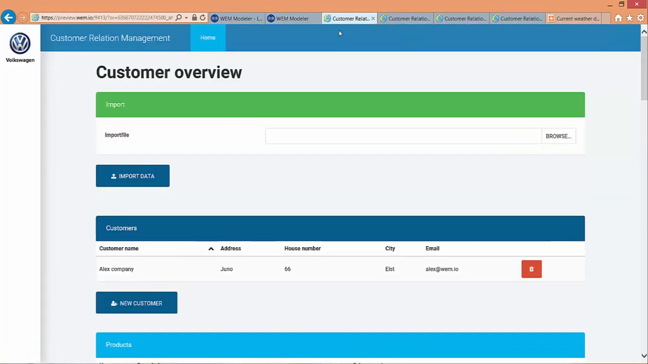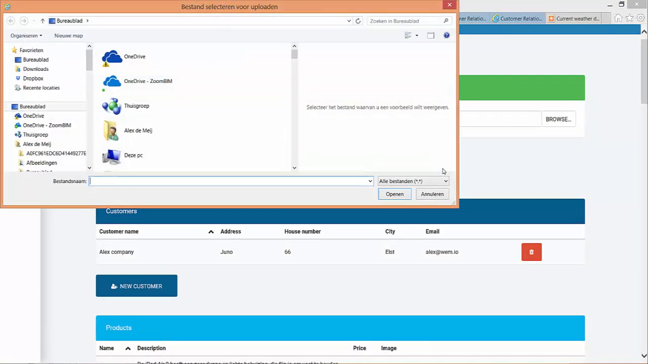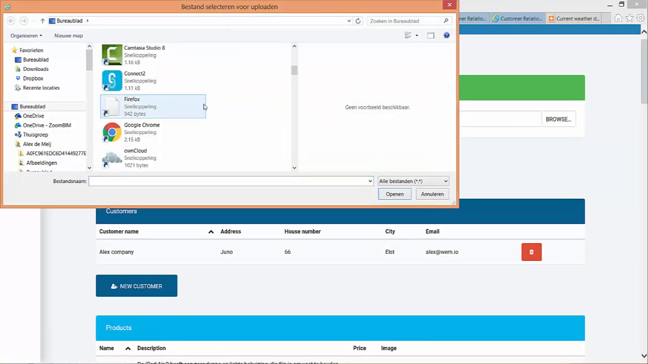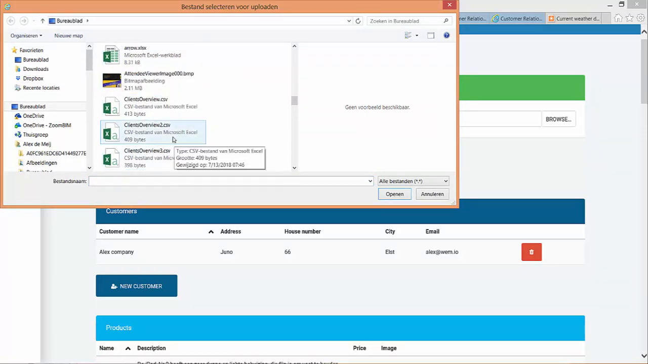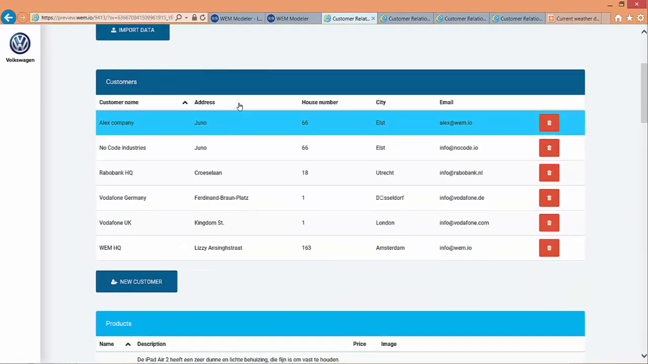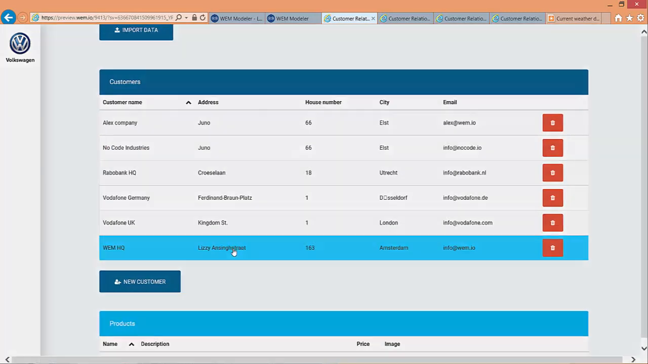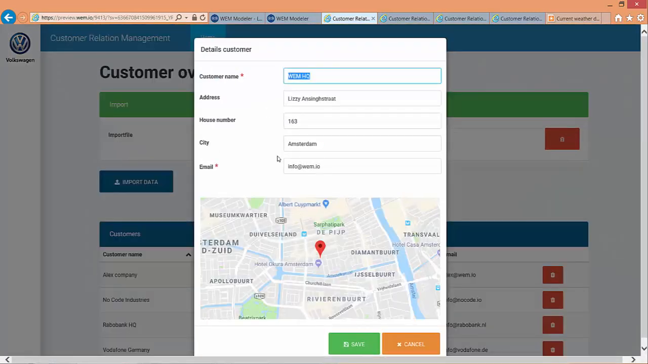I can test the result. So now there's only one record in it. When I browse the same file, like the overview number 2, I'm going to import the data. As you can see, all the data is now imported. So when I click on this one, all the details are there and all the mapping is there.